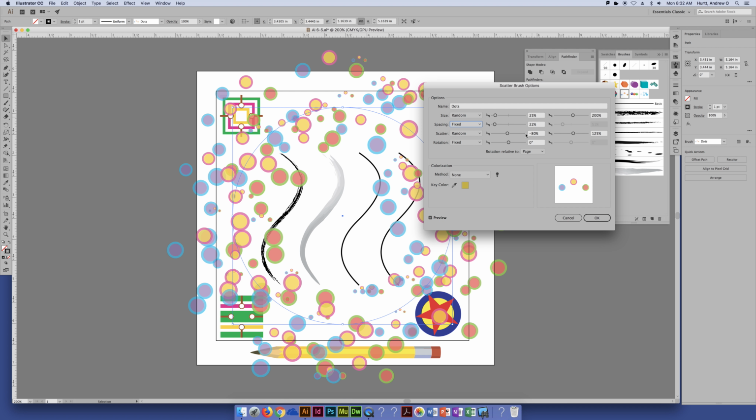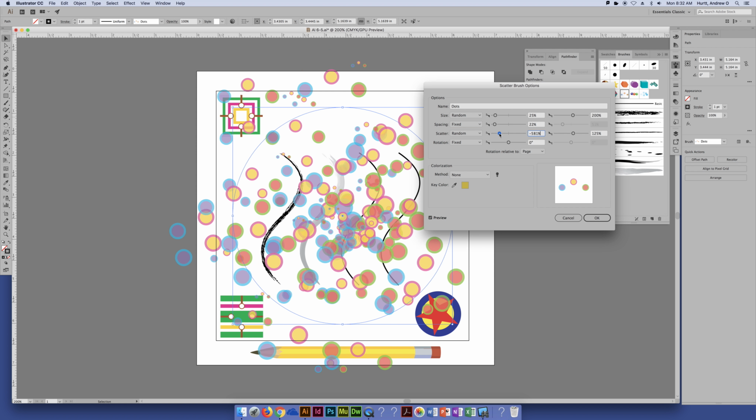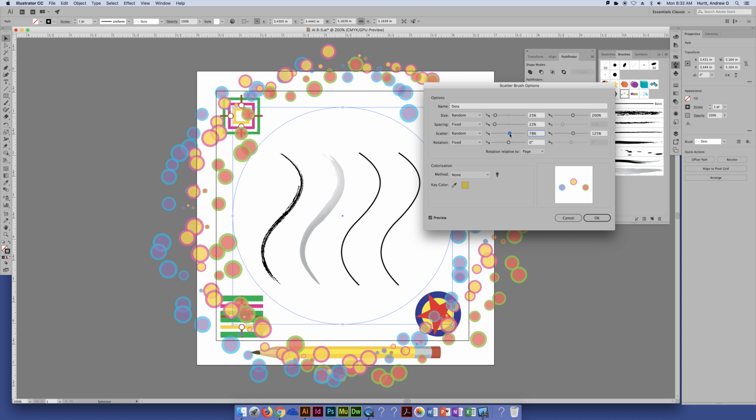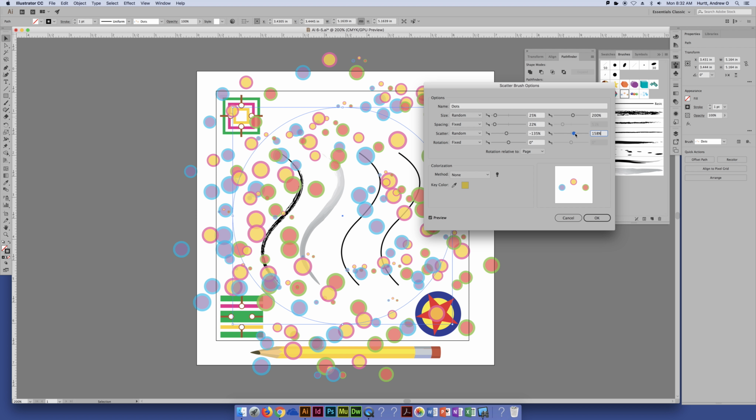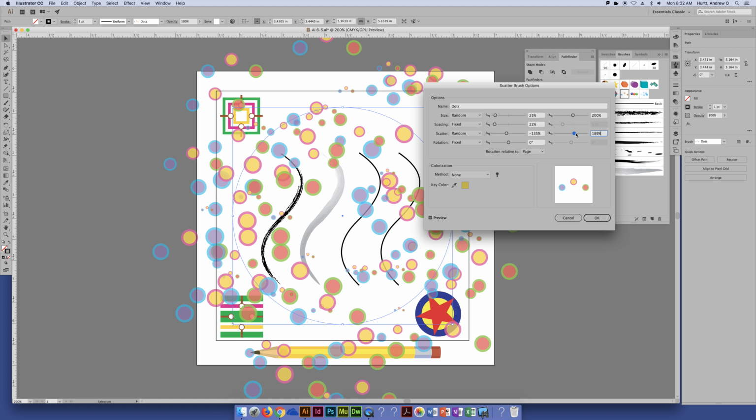And then you have your scatter, which is how much it sort of places all of these, how much it basically scatters all of the dots in this case. And again, you can have it go from... you can see the scatter on this path spreads out a little bit more as we play around with both of these.